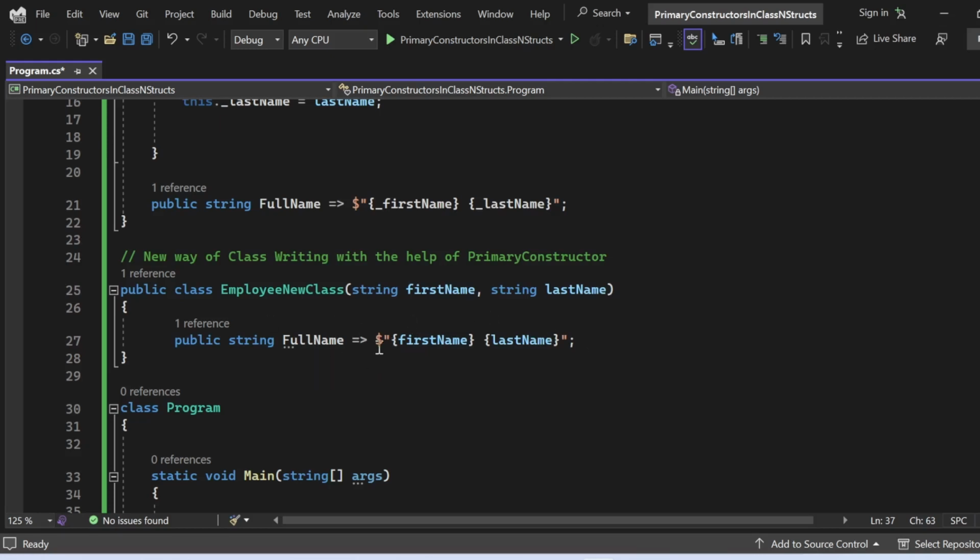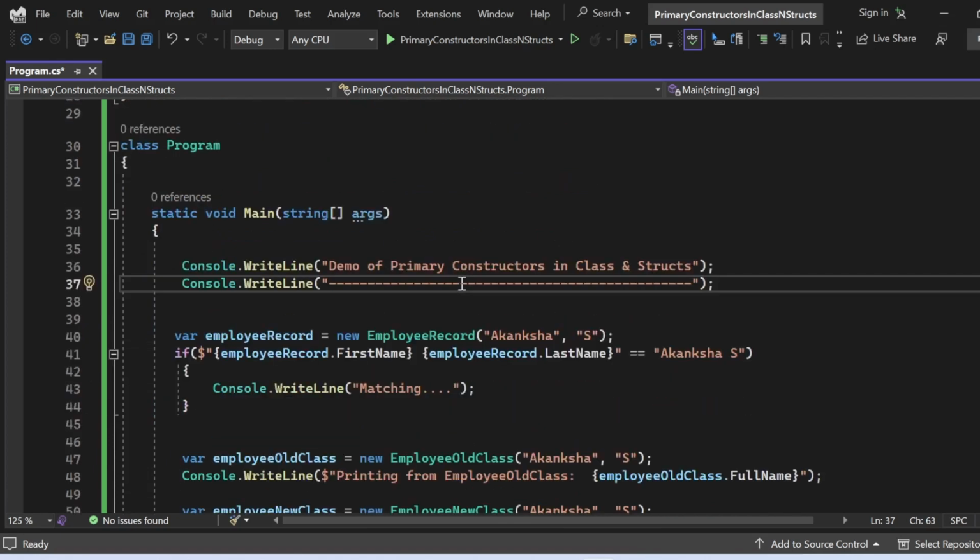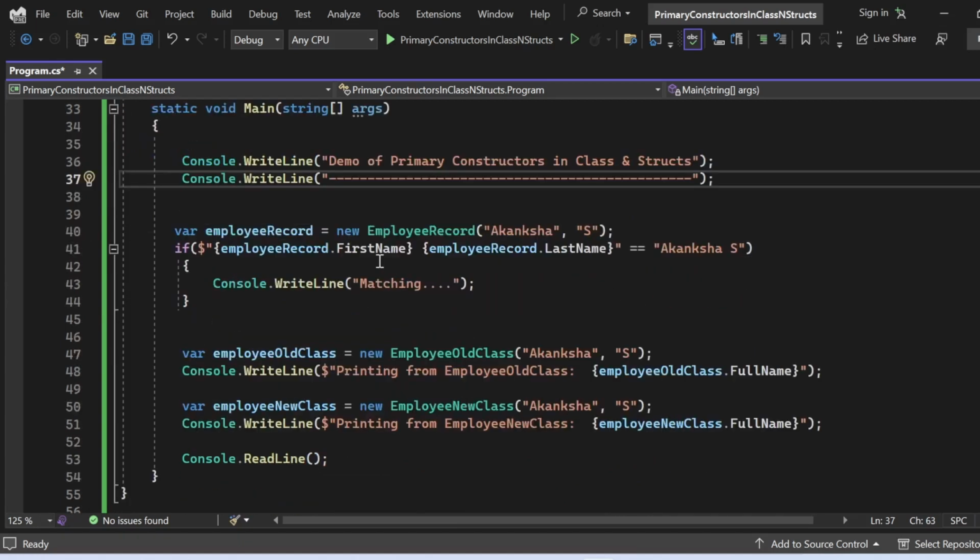So let's see how we are going to use it. For that, I have written a class named Program that has the Main method, the entry point of this application. Here I have just written the name of PrimaryConstructorInClassAndStructs, because I'm just giving the demo of the primary constructor. Here I have created an instance of the record class, where employeeRecord is equal to new Employee, and I have passed the first name Akanksha and the last name S.